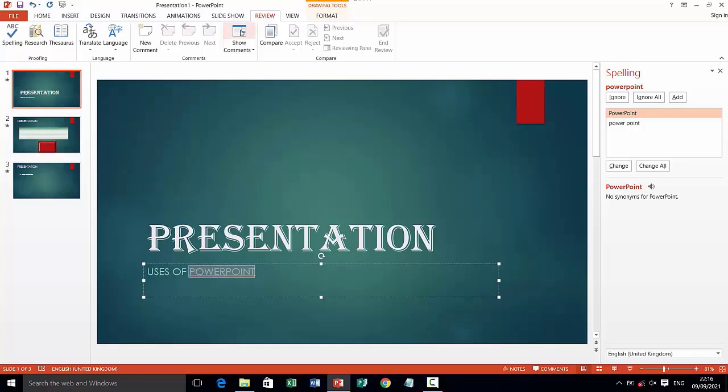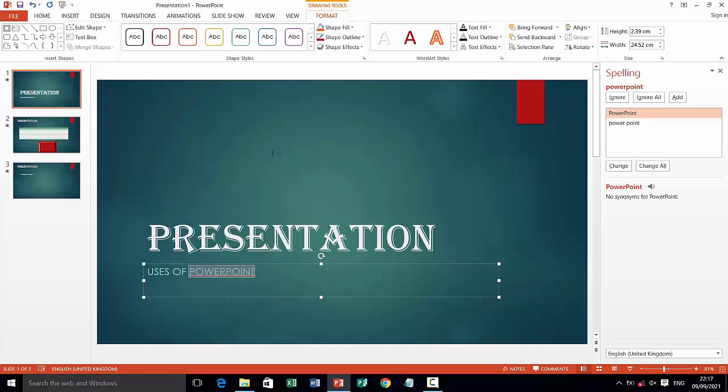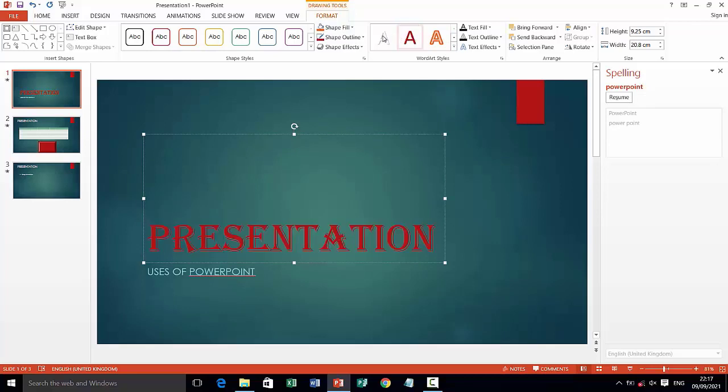Going on to View, it's where you can update some of the customizations on your slide. The last is Format, where you change the format of your words or even your presentation or document. You can change the color of your words and even add some cool effects to them to make them more attractive.